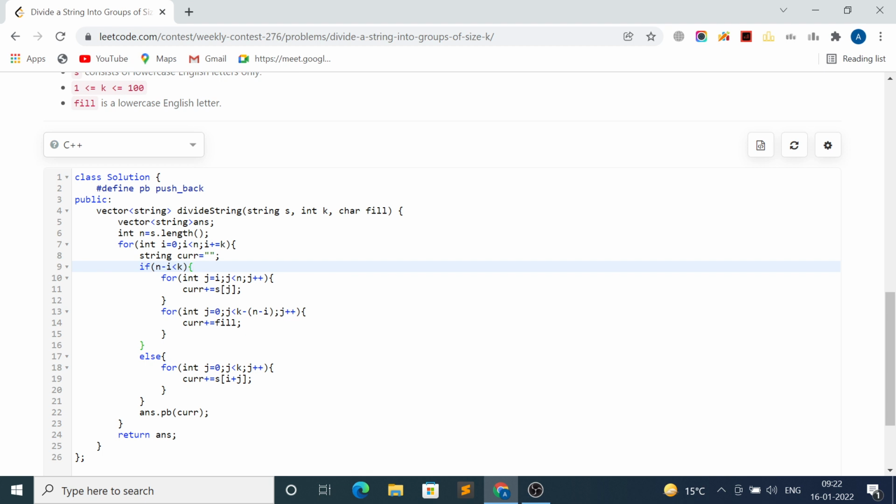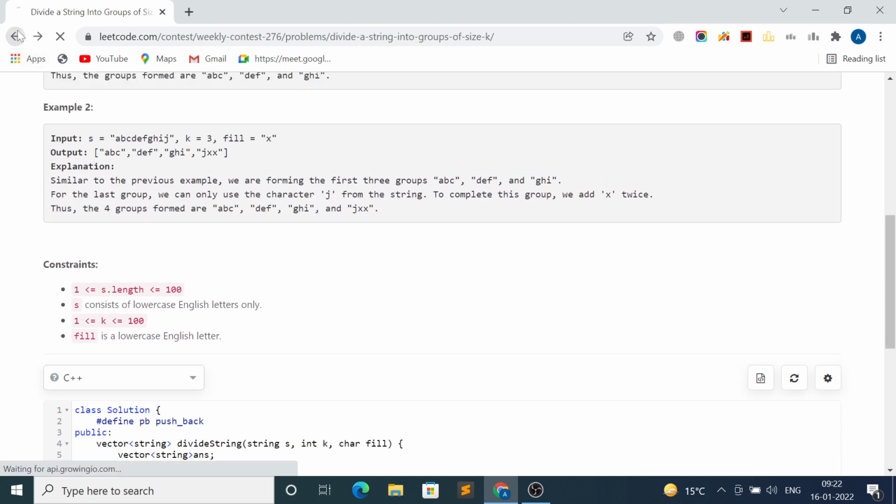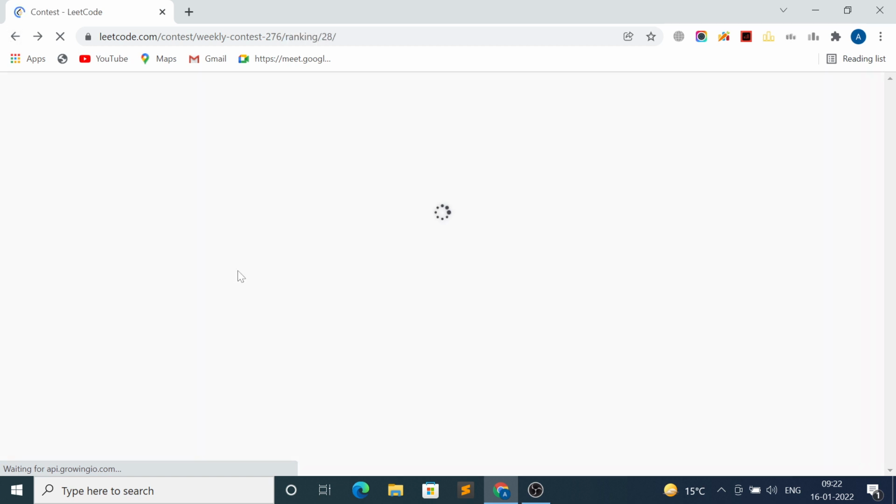In that case you will run a loop from i till n minus 1 and add all those elements, and then you will run a loop from 0 till k minus (n minus i) minus 1, and that many times you will add the fill character. Otherwise you will just add k elements and do i plus equals k, and finally you should do answer.push_back(current). So this is it for the first problem.